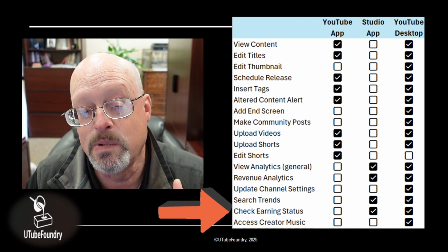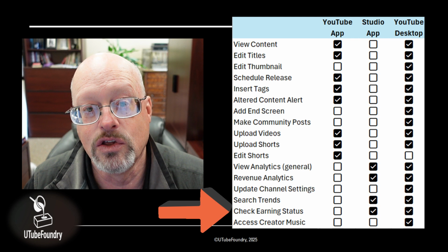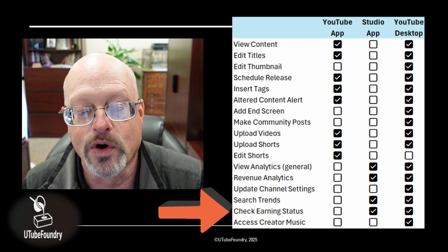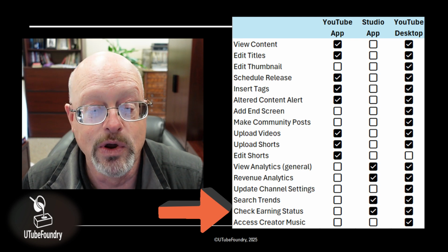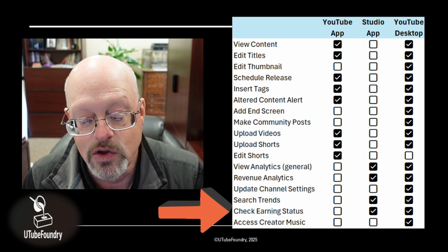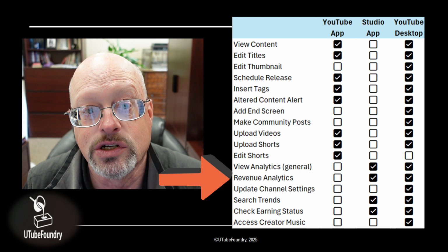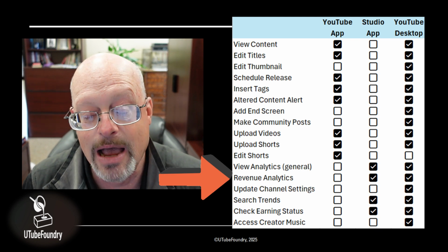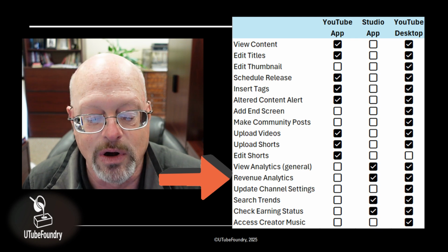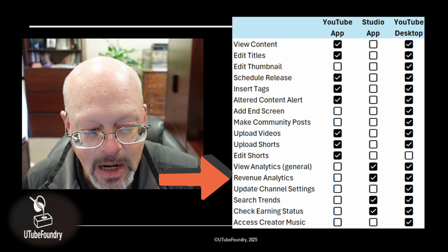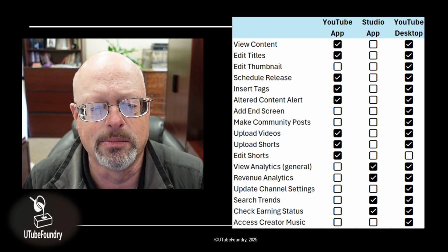Now you can use both the Studio app and your desktop to check your earning status. In other words, to tell you whether or not you've reached any of the statuses where you can apply for monetization. You can also check your revenue stats using both devices. How much revenue have you earned this period, this month, the last 28 days, however you want to look at it. So the revenue analytics are pretty similar between the two.